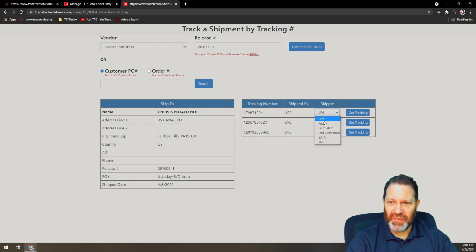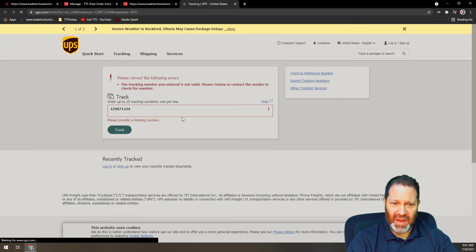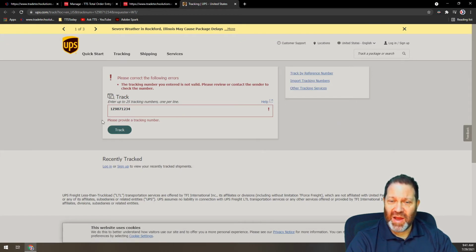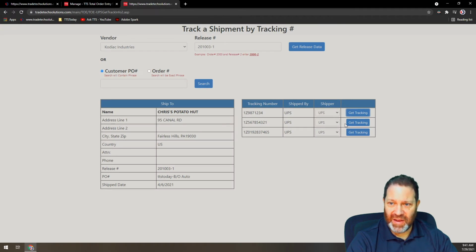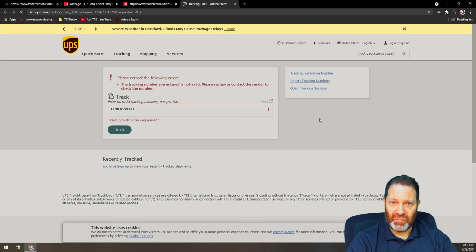Basically, what this tracking screen is going to do is pull out the tracking number that is embedded inside this release. In this case, there are 3 of them, and feed them to the UPS website. So let's click on get tracking. It's going to open up UPS, and it's going to show me any tracking information that I have for this. This is a dummy tracking number, so of course we get an error. Close that down. Again, the same for all these.